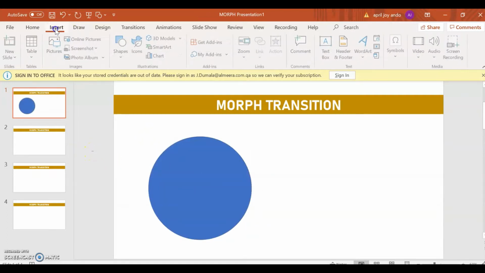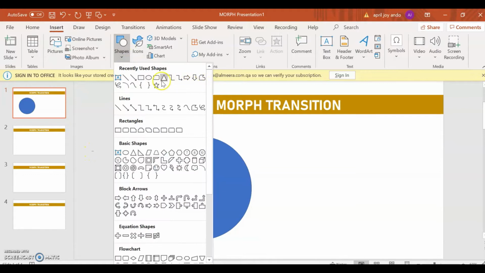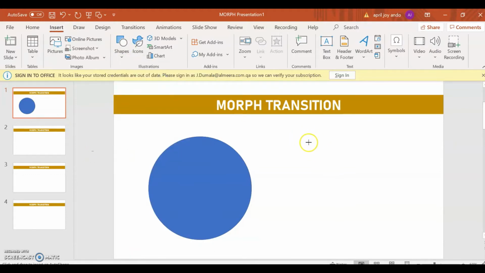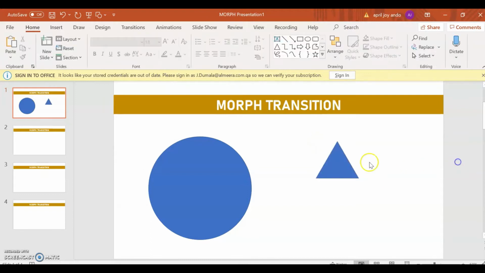And let's insert another shape. Say we want a triangle. Let's just have a small triangle here. Okay. After that, we will duplicate this slide. So press Control D.